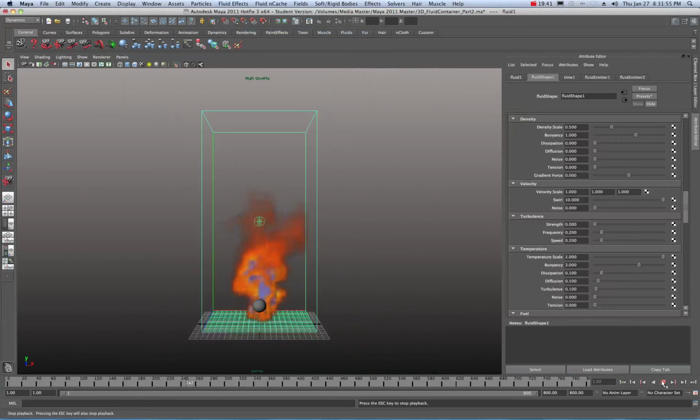Nothing's happening at all, and that's not unusual, because it is emitting and it is an emitter, but we haven't defined its properties yet. By default, we've given it some preliminary starting points, but what we really want to do is fine-tune that.